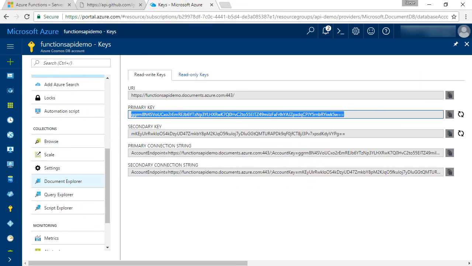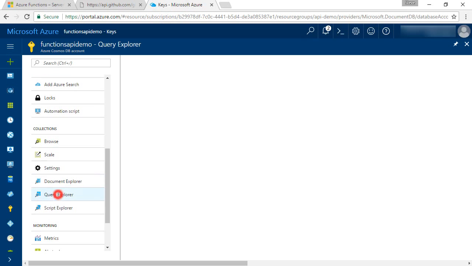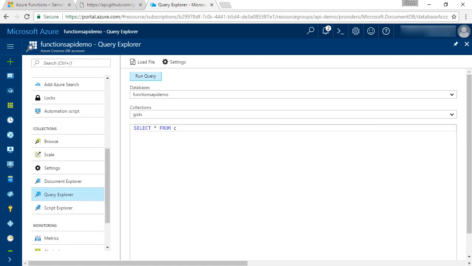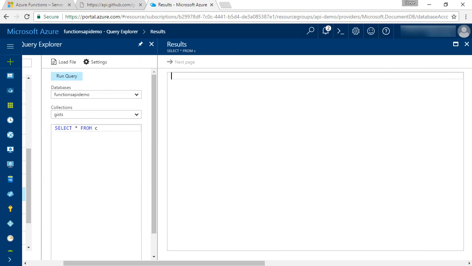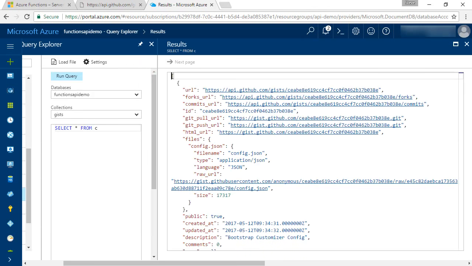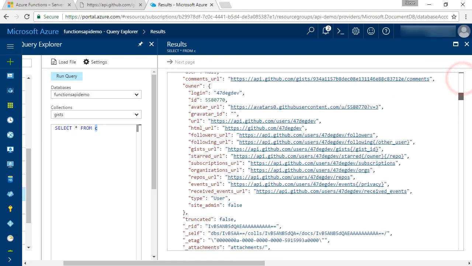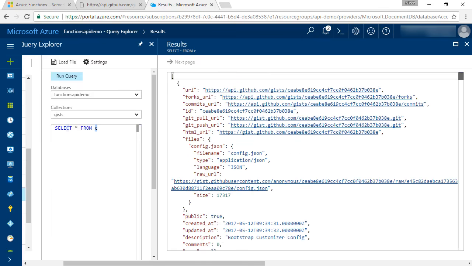and we can go into the Query Explorer. And you can see we now have a gist collection, and we can run that query to select star from C. Now C can be anything. It's basically an alias for collection, so it's basically saying get everything from the gist collection. And you can see here that we have the 30 records that we've just imported.